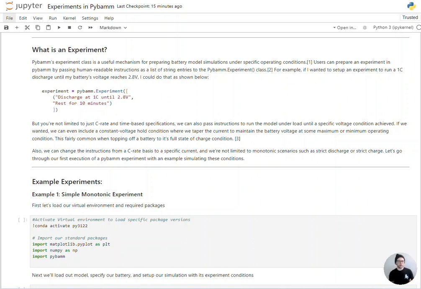Now, we can also change instructions in our experiment from a C rate basis to a specific current. And we're not limited to monotonic scenarios such as strict charge or discharge scenarios like we showed in the above example. Let's go through our first execution of a PyBaMM experiment with an example simulating these conditions. We're going to go through 5 examples in this video. So first, our simple monotonic experiment.